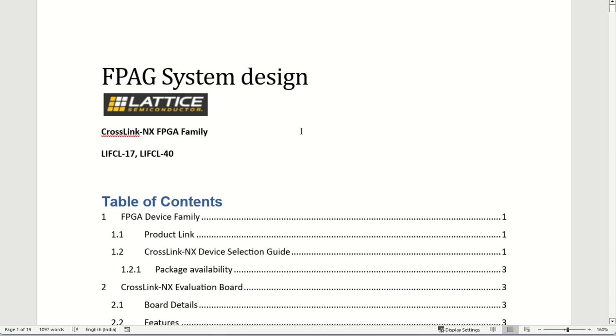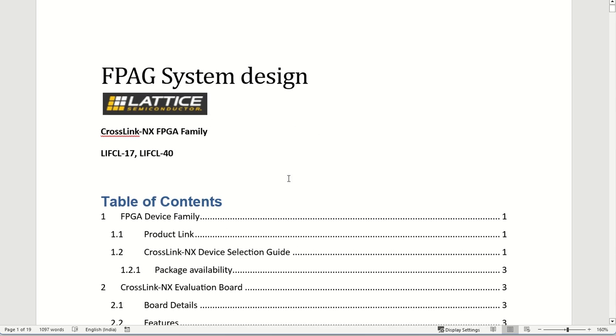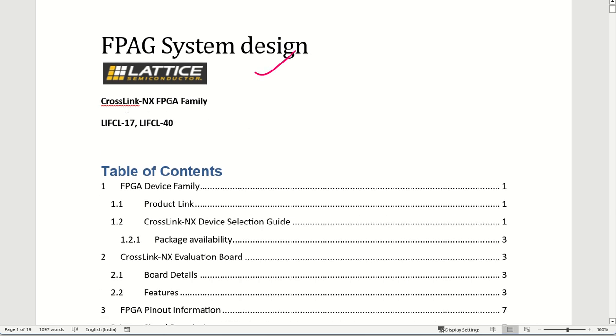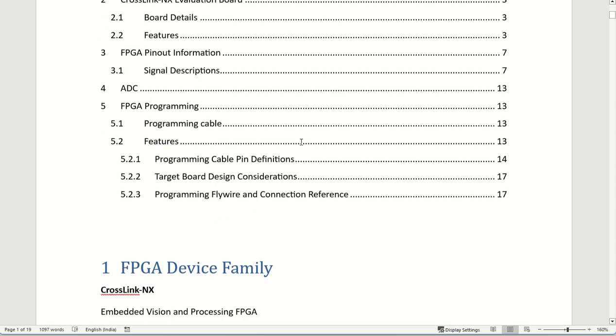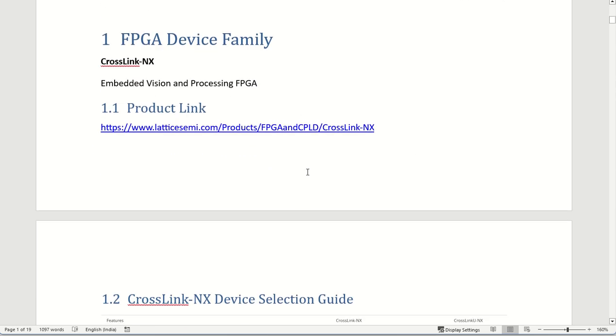All right. We are now going to move to FPGA system design. In this FPGA system design, we'll be talking about the CrossLink-NX FPGA family. So let us come down. I will put the product link as well, so you can directly get to the Lattice Semiconductor CrossLink-NX family from this link.